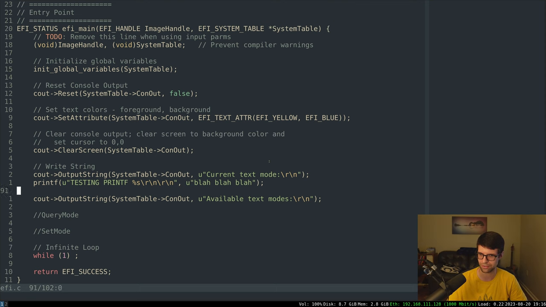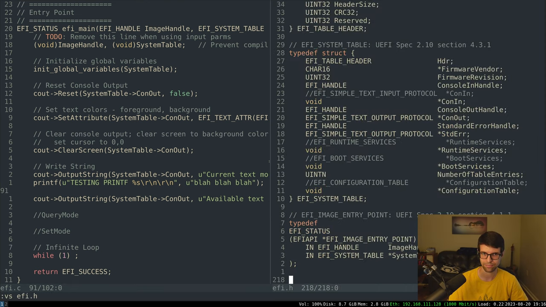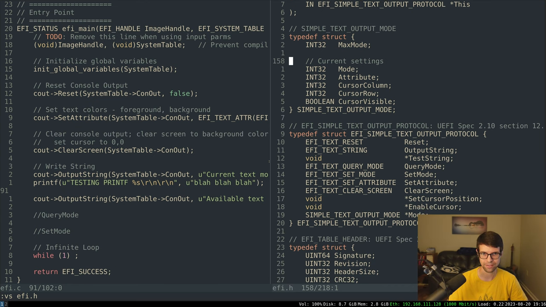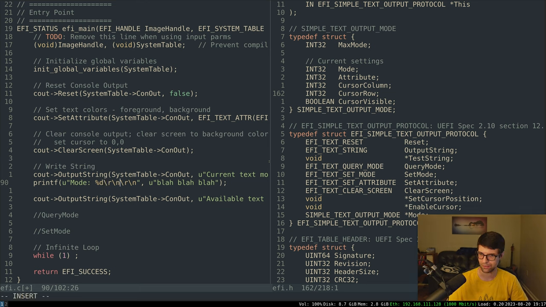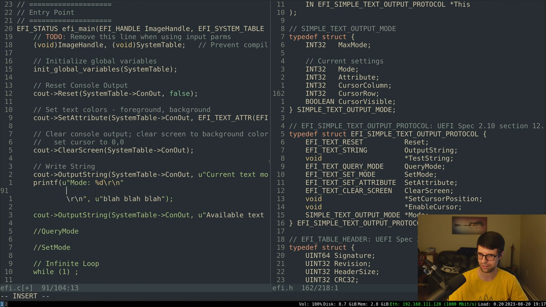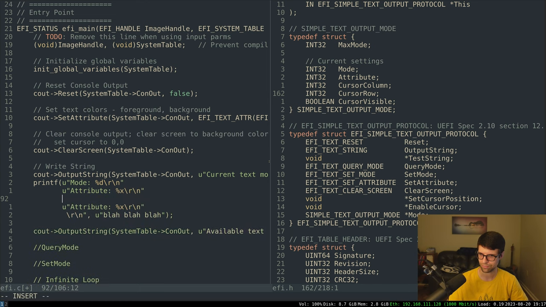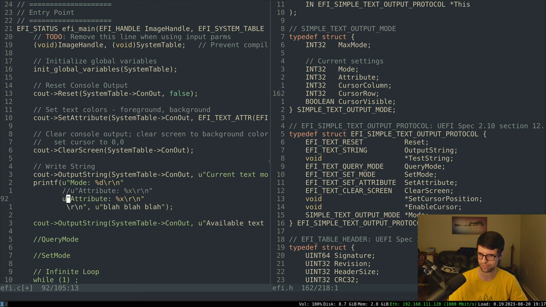We want to print out the current mode stuff that we have, and that is stuff like these numbers here, max mode and everything. So let's do that. Instead of testing printf, we'll print out, what will we print out? Let's do mode. We'll do %d and I'll test these things out, but let's have mode. I'll do these on separate lines here. Attribute, we can try for %x if we want to do that. Let me do the D first.